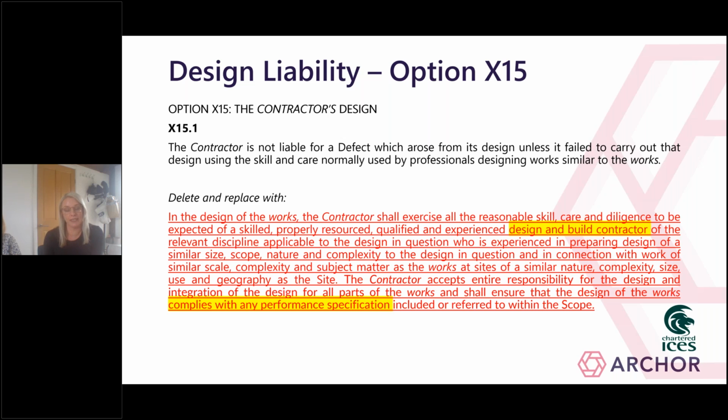So where X15 is incorporated, it's often amended as shown in red on the slide. The key issues with this particular amendment from the contractor's perspective are the parts of the text that have been highlighted in yellow. Those are problematic because, thanks to some somewhat interesting decisions from the courts, wording of this nature can lead to an implied fitness for purpose obligation.